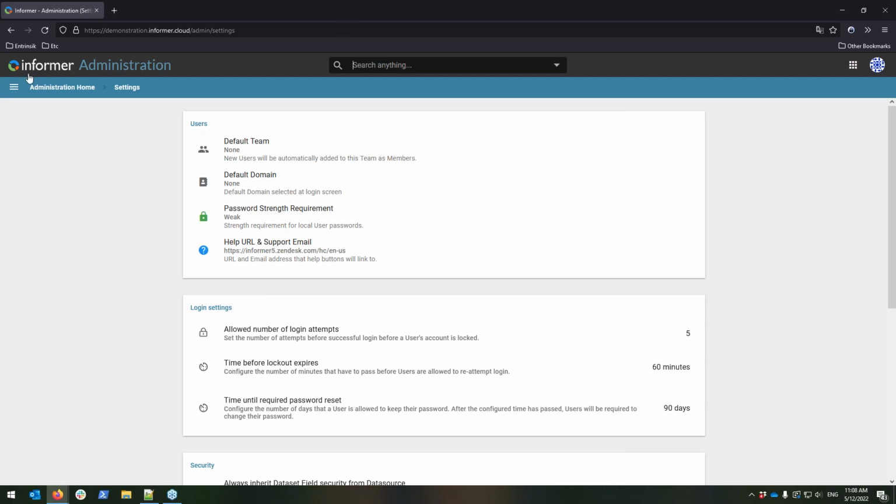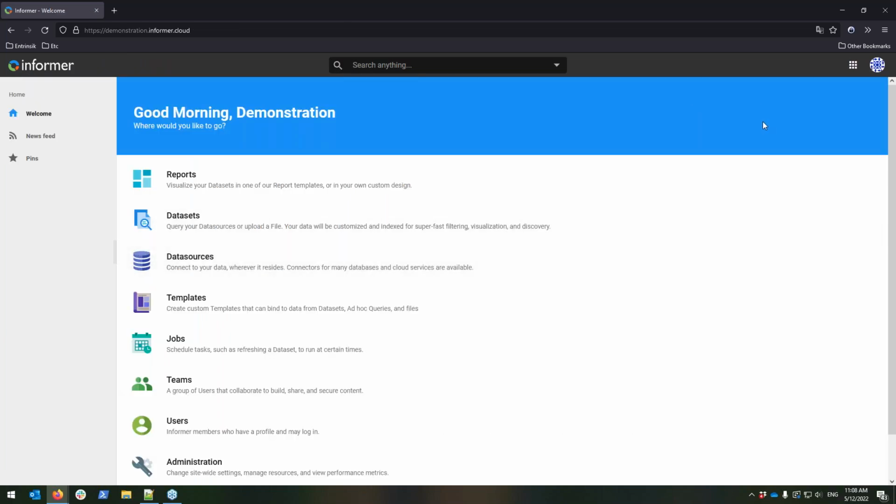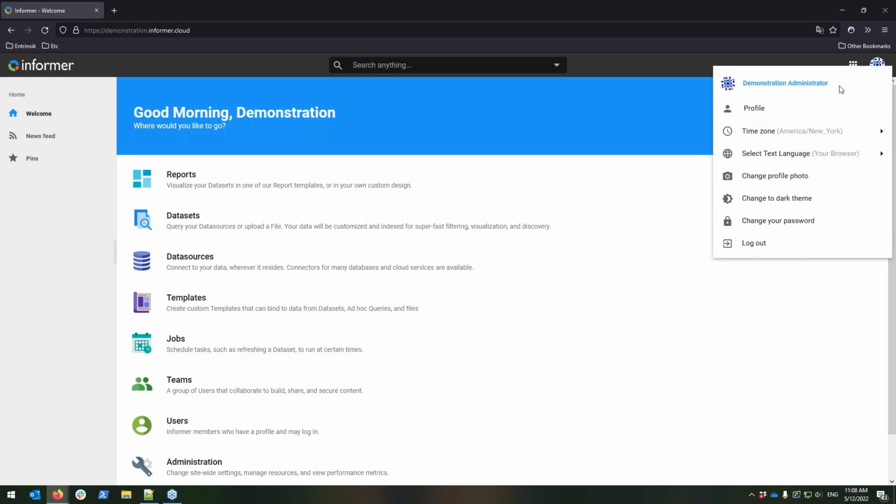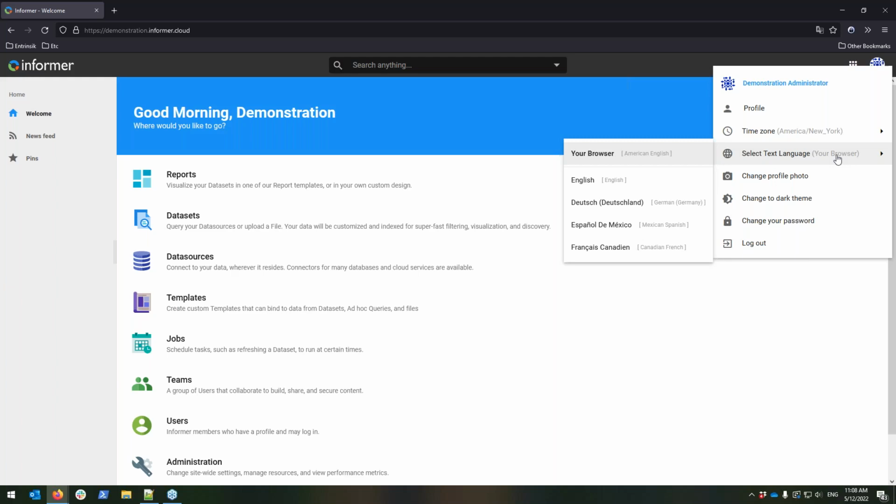The next thing that I want to go into, which again we've put in a lot of work to get into our 5.5 release, is our internationalization features. So now, once you log in to Informer 5.5, if you go up to your user profile settings, you'll see that there is a way to change your text language. As an example, we support right now German, Mexican Spanish, and Canadian French.